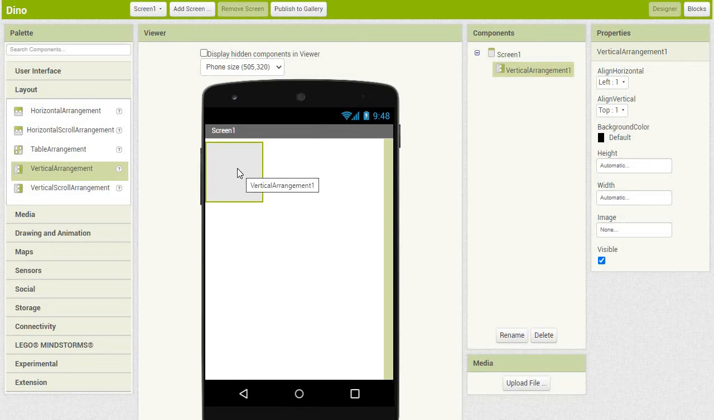Now, if you look over here at the components, I've explained this before, but these are the components that are on the screen, and this will become more important in this one than it has been in previous ones. When it's indented, as the vertical arrangement is, that means that it's part of the screen, but it's a subpart. And this will become really important in just a little bit, and I'll show you why.